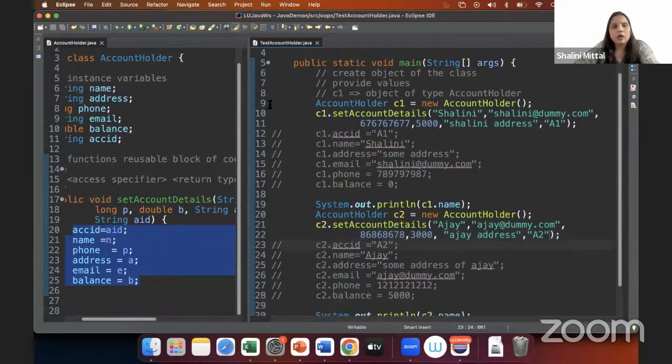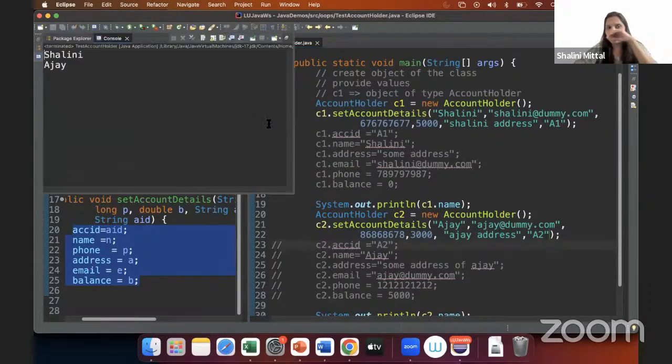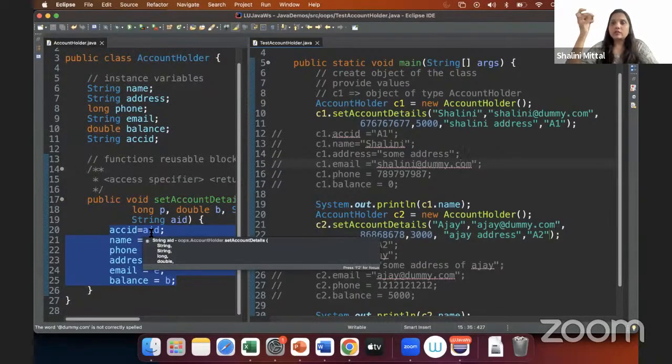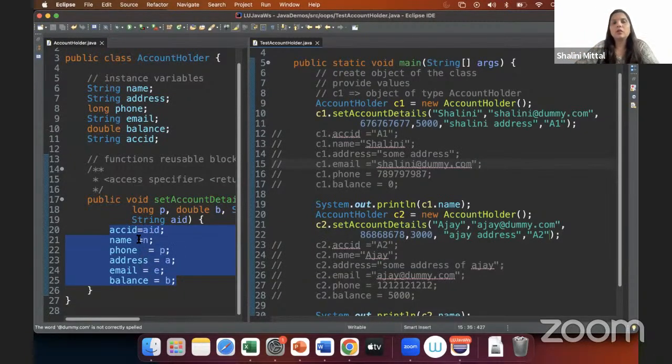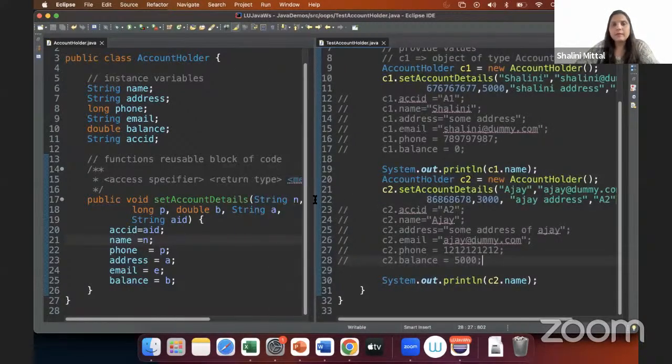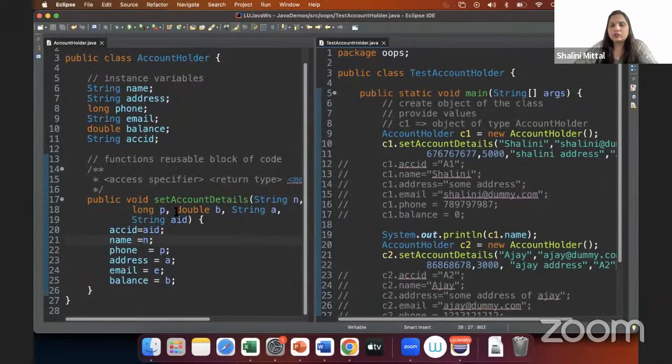That's it. Now, if I run, you can see the function is able to take the inputs, and with that, it is able to initialize the values, and I'm able to access those values. Great. So that is how the functions are used, and the functions can take input.